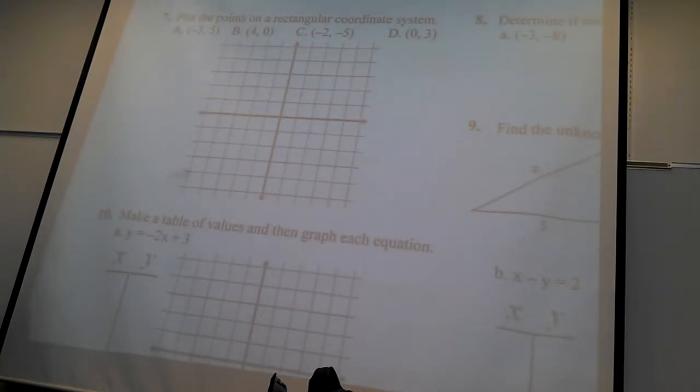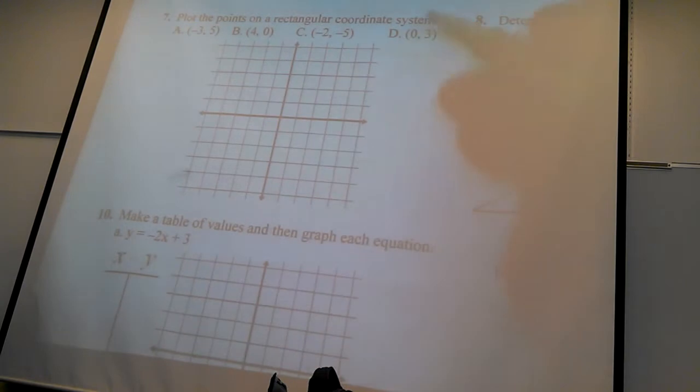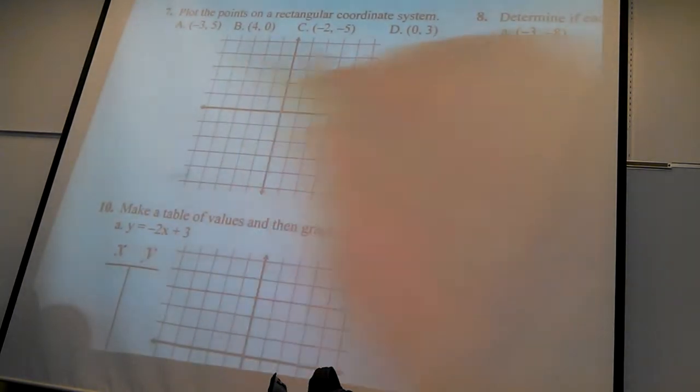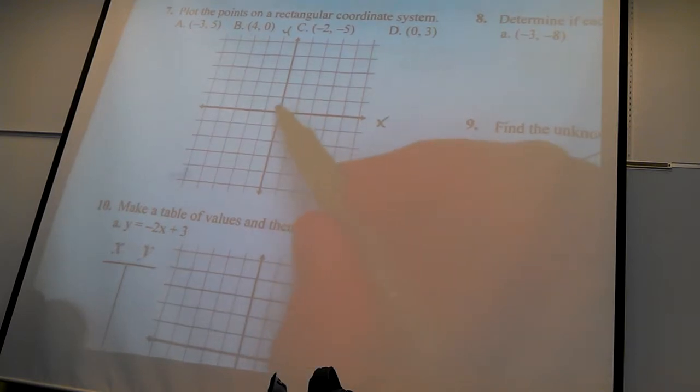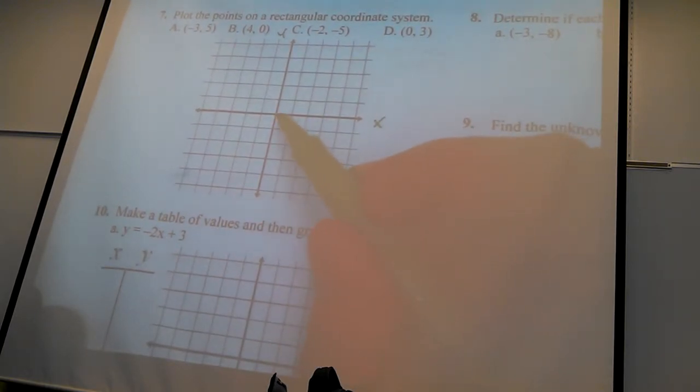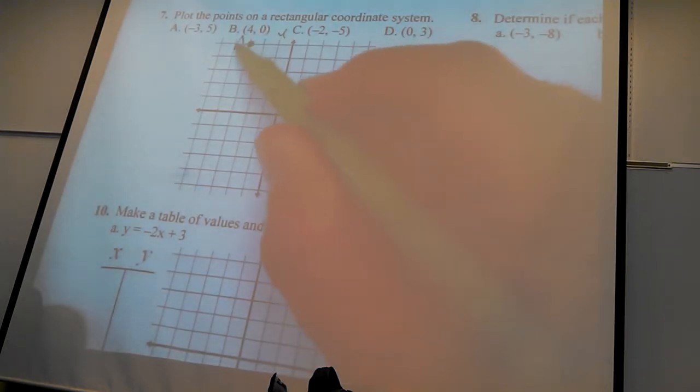So let's try this first one out, number 7. Hopefully, everybody's on board with just how to find these things. Negative 3, 5. Where would I go? Yeah, 1, 2, 3, and then up 5. So there's point A.